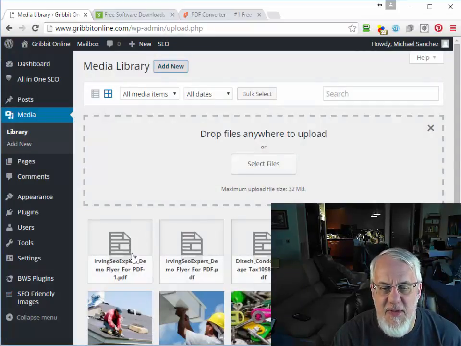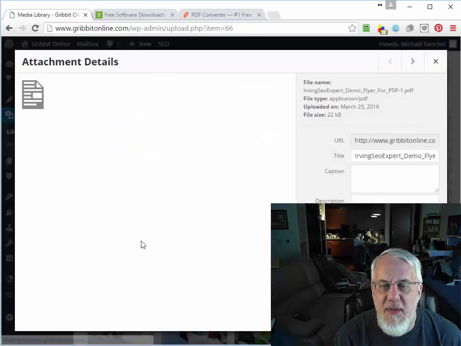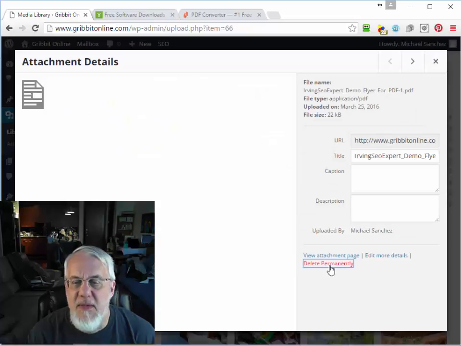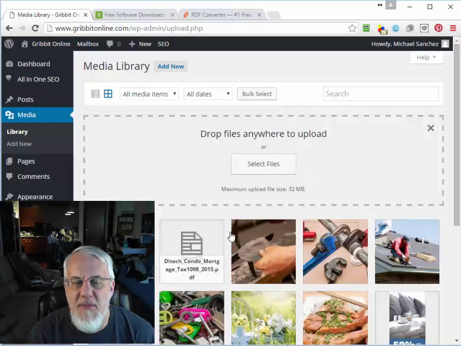So we have three PDFs here now. This is the main one I'm interested in. I need to now delete the extra one. To delete it, you can just come over here and click Delete Permanently, and that way you get rid of the extras.